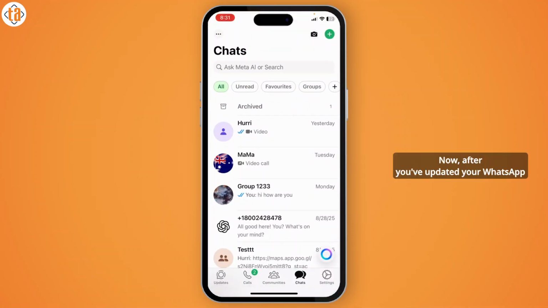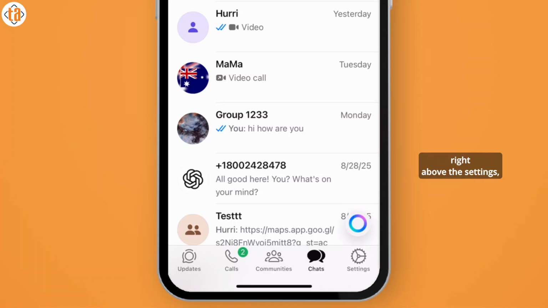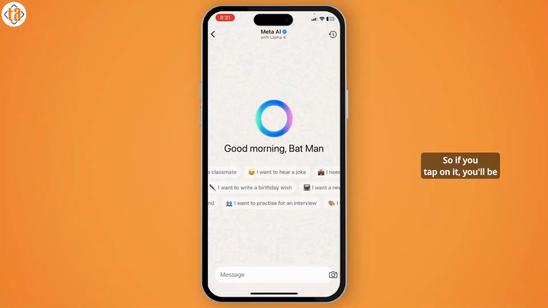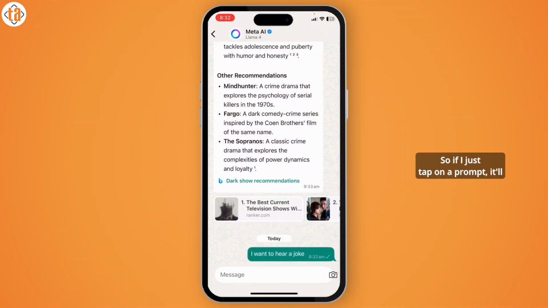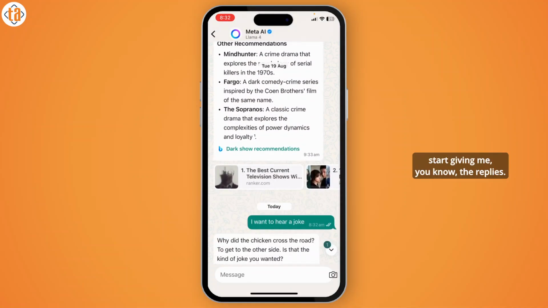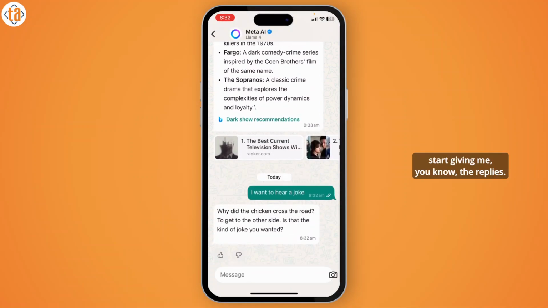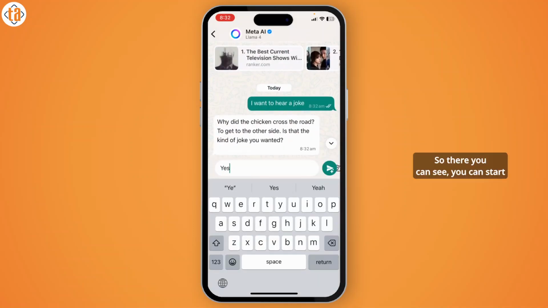Now, after you've updated your WhatsApp, on the bottom right above the settings, you'll find a blue circle. That is basically the AI. If you tap on it, you'll be redirected to Meta AI. And now you can simply start chatting. Here you can see a prompt available as well. If I just tap on a prompt, it'll start giving me the replies. So there you can see, you can start chatting.